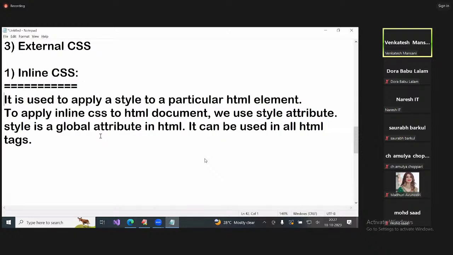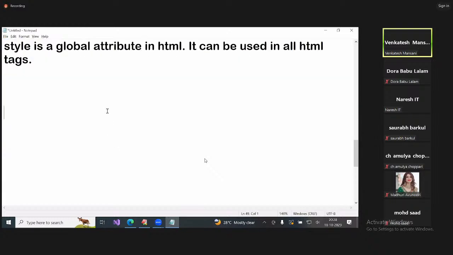Yesterday, some attributes list I gave, last concept, global attributes. How many were given? 3 were given. This is also better to add. It is style. ID, class, title, style also you write it. Fourth one, style. In yesterday's notes, last point, this one.